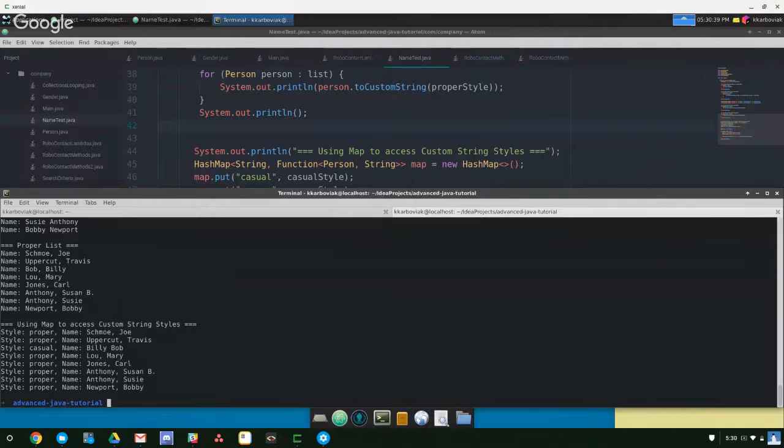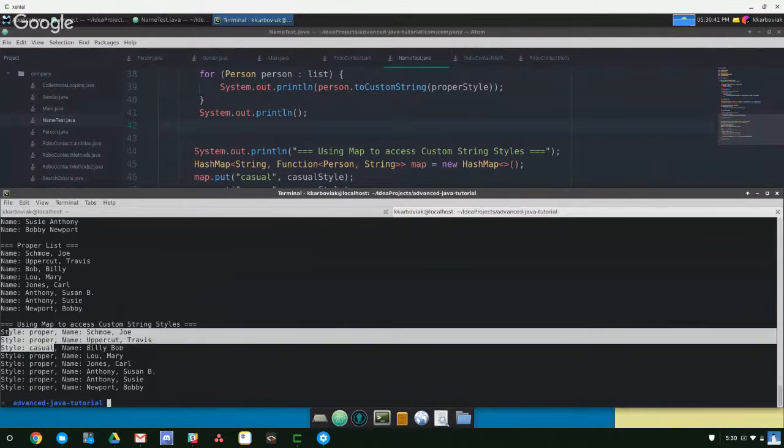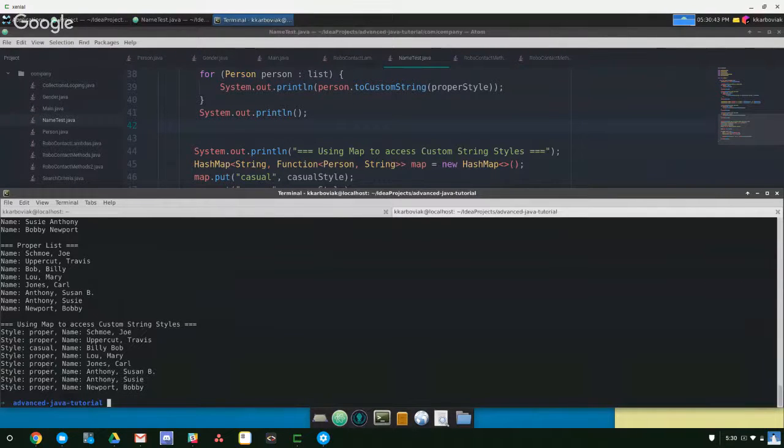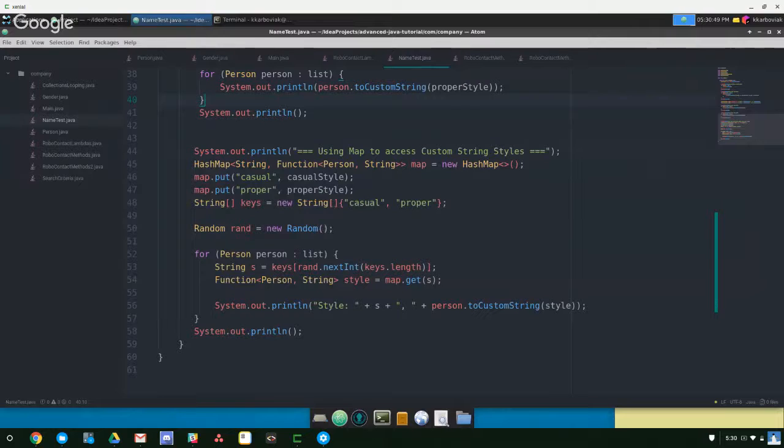Okay, so here we can see. So, I mean, wasn't that random. There was only one casual, but I mean, you can see what you could do with it. So let's take a look at, I think this is my last one.